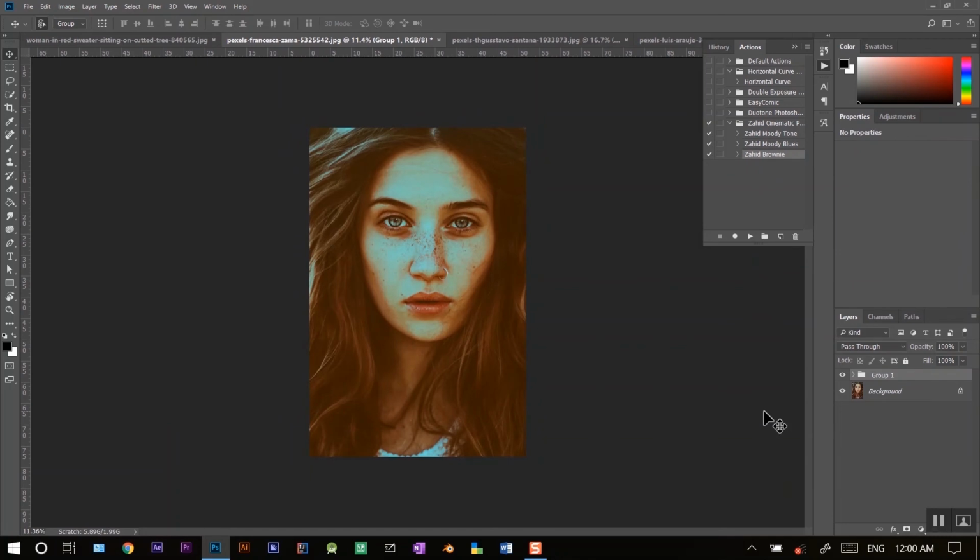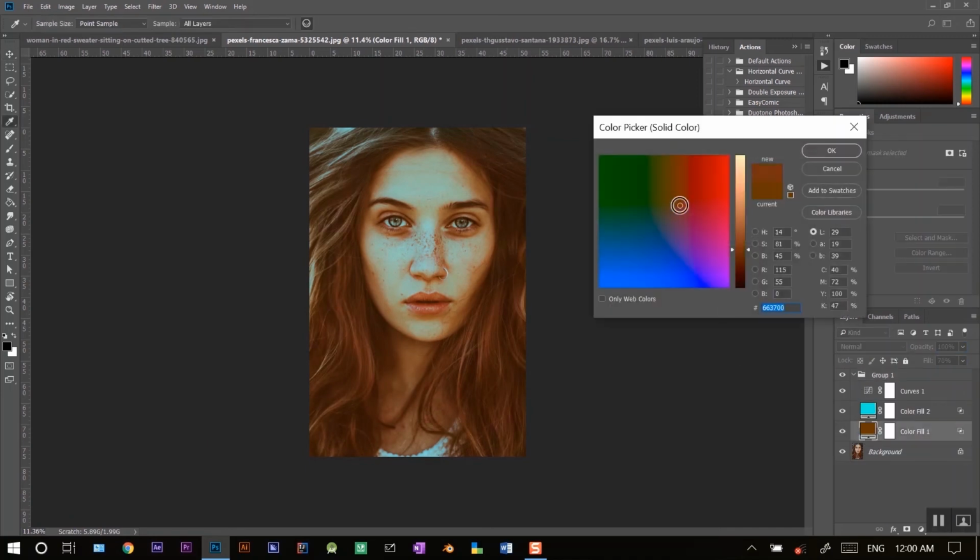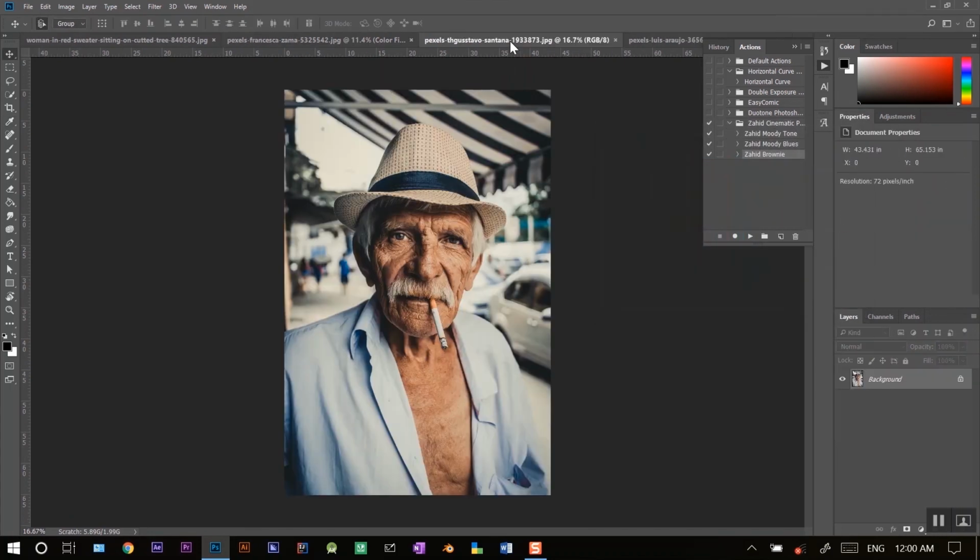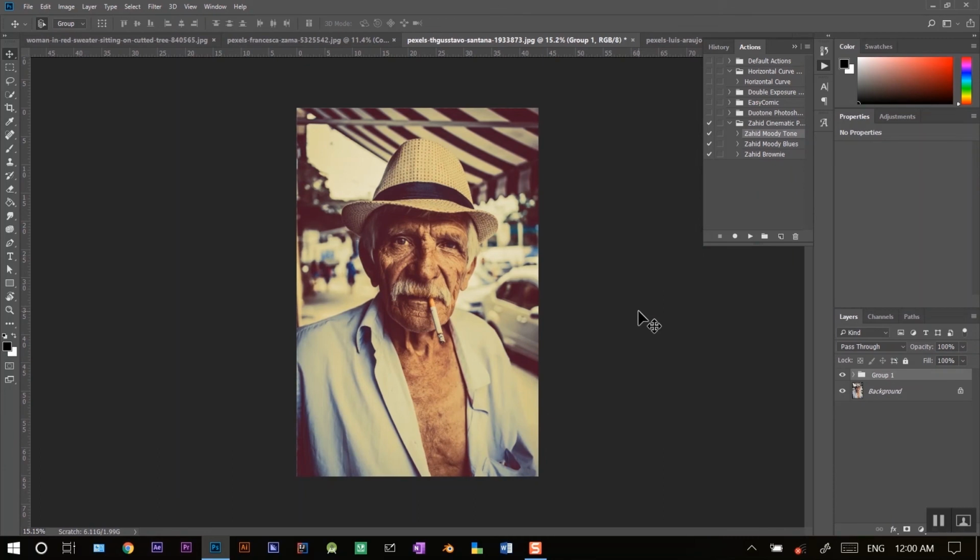If this effect is too harsh on this, what you can do is just decrease the opacity of it, and that will do its job. This looks good right here. Or you can also change the color if you want a coolish tone, whatever you want according to your liking. Let's go on this guy right here, play, and yes. So this is how you can apply these Photoshop actions on your image.